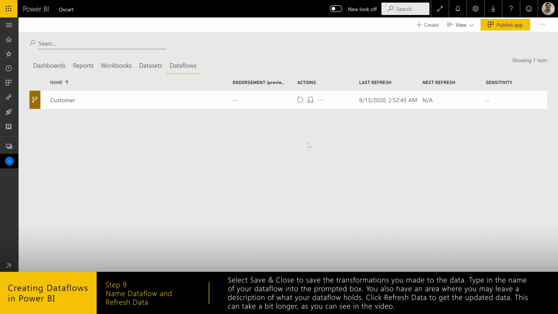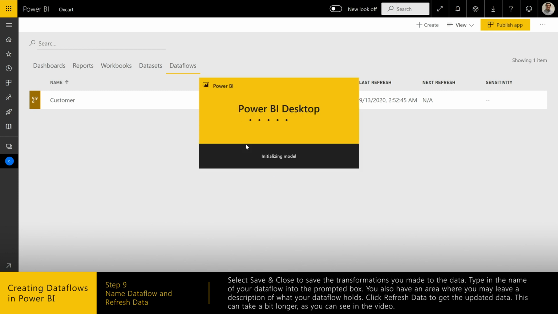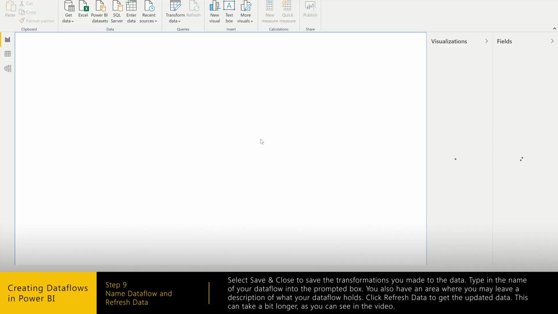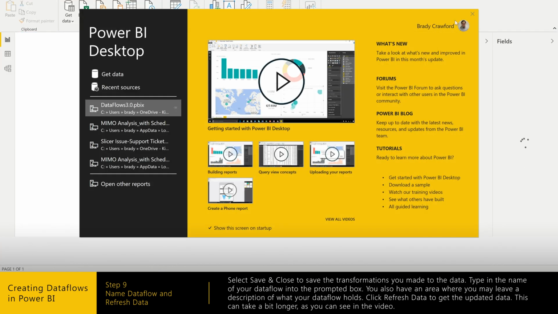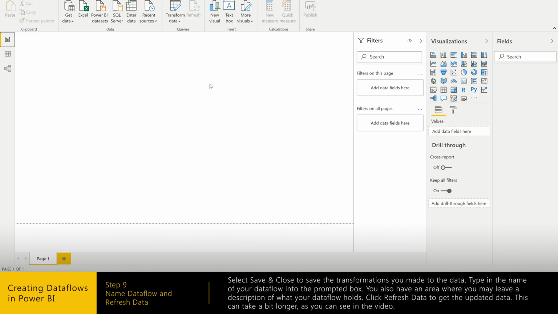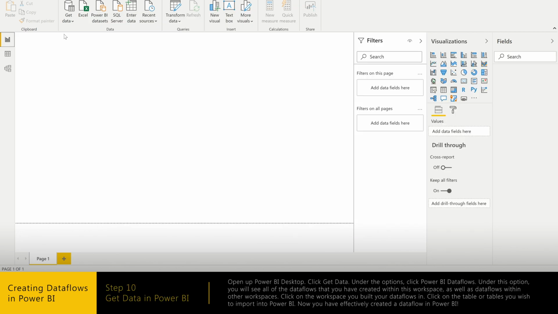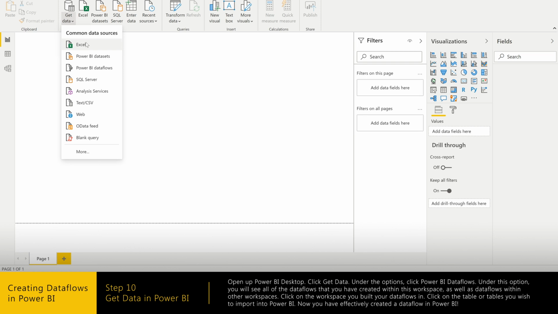And what I want to do now is actually use that data in Power BI Desktop. So I'm going to go ahead and open Power BI Desktop. And it'll load up here and it'll take just a second. And now that I'm in Power BI Desktop, I'm going to do what I would normally do. So I want to get some data. So I go to Get Data, and you can see you can have your normal choices with Excel or a SQL Server or a text or CSV file, but what we're going to do is actually do Power BI Dataflows.